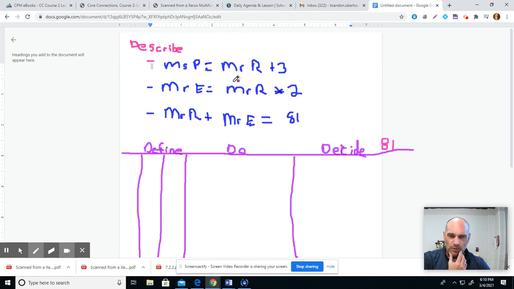When we set it up like this, it's kind of obvious that Mr. Richards is the one that we need to know. So I'm going to write that in here. This is going to be Mr. Richards' column. We're going to make this Miss Pacheco's column, and this Mr. Edwards' column. All right, so Richards, Pacheco, Edwards. Mr. Richards, we just got to take a guess.